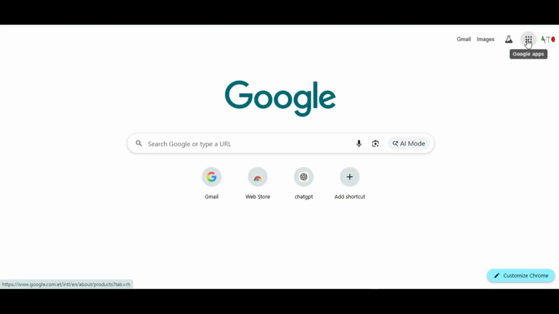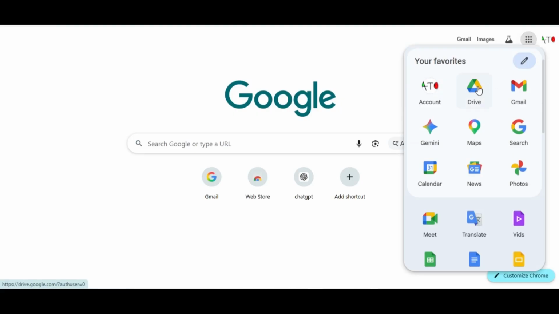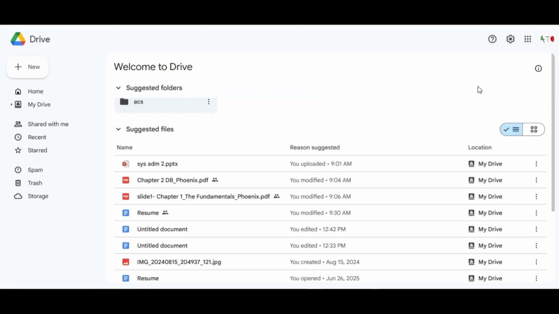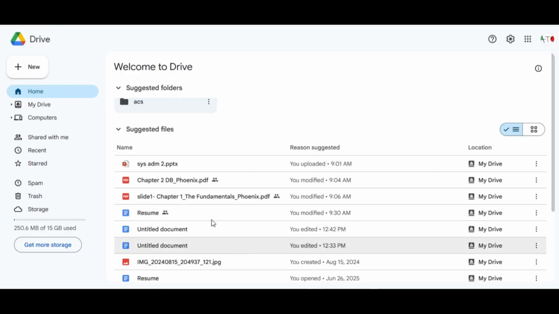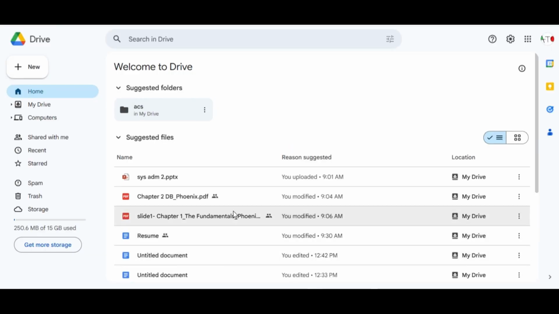You can do this by clicking the Google Apps icon in the top right corner and selecting Drive. If you have a lot of files, downloading them one by one would take a long time. Instead, we'll use Google Takeout.